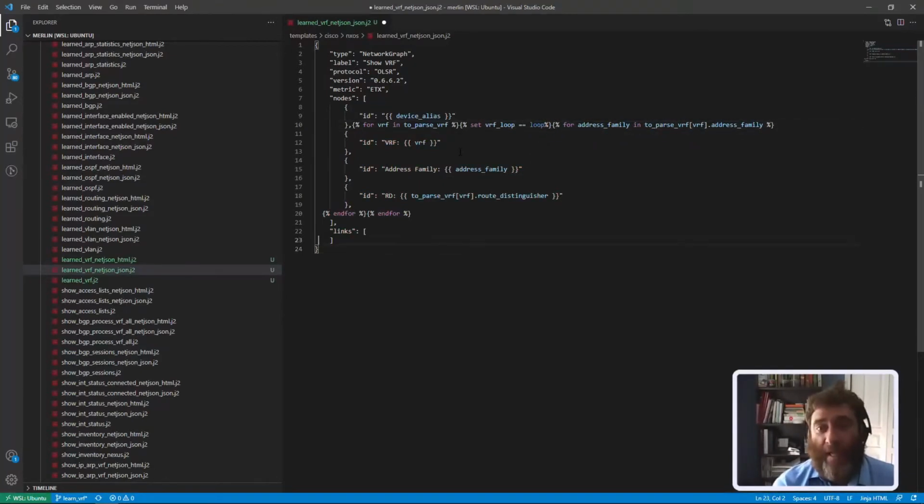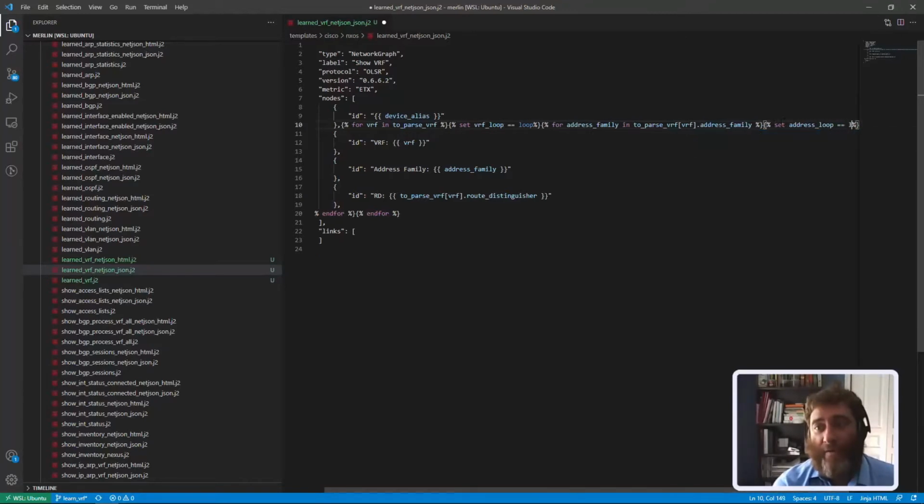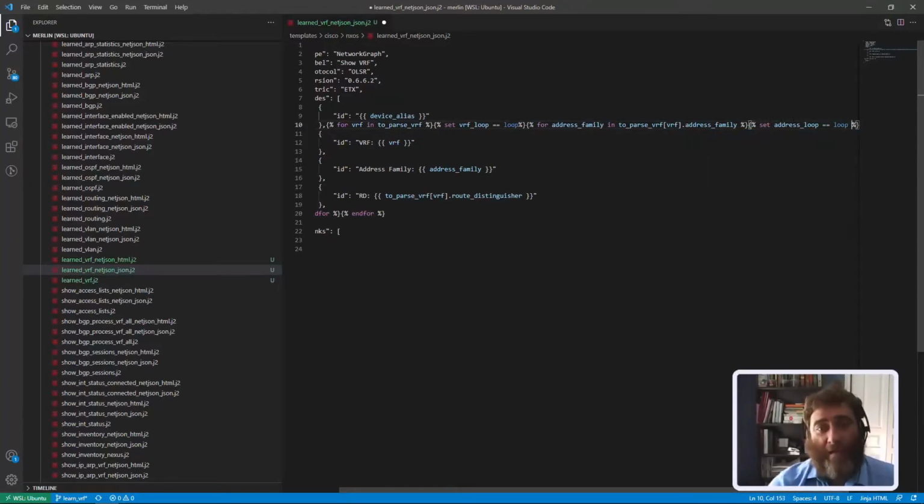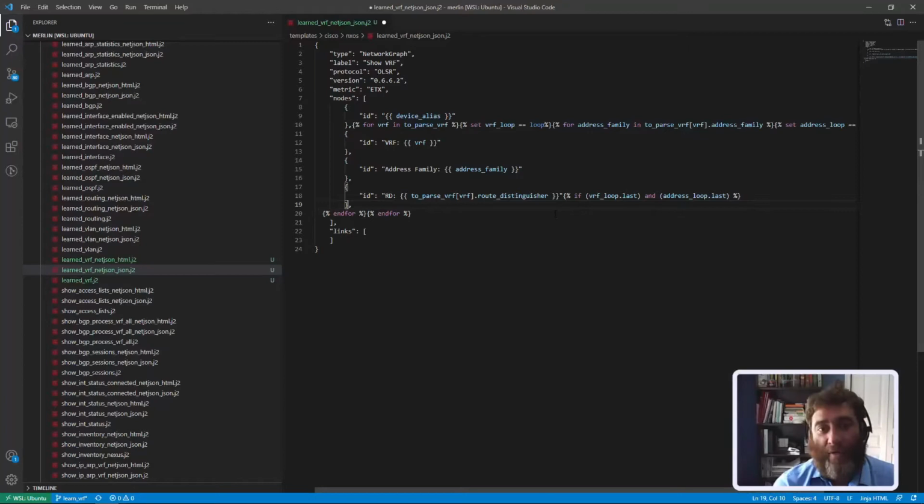And then I'm going to go to the end here and do set address loop equals loop. And then here I'm going to say if VRF loop dot last and address loop dot last. So if that's the case, then do not put a comma, right?